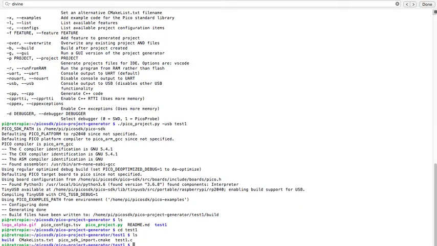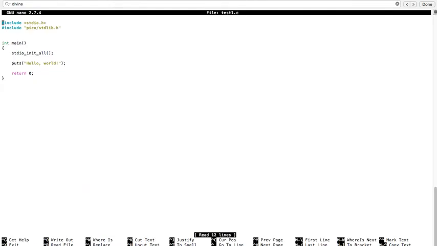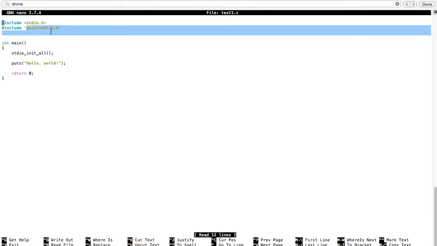In there's a couple things. There's a CMake list, a build folder, and test1.c. So we'll go through and look at test1.c, and this just is a simple hello world script. We didn't include any of the other libraries. It's using standard IO and the Pico version of standard lib.